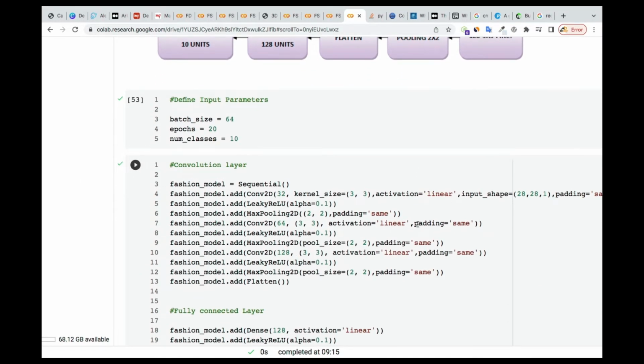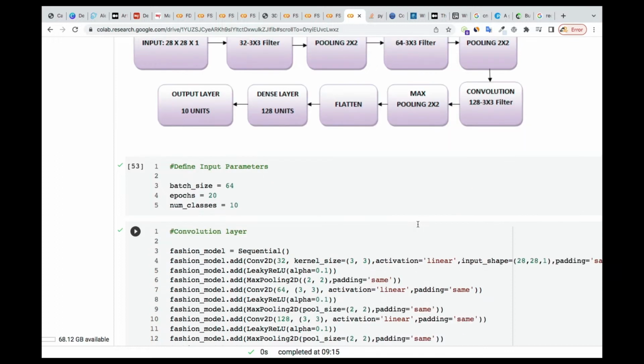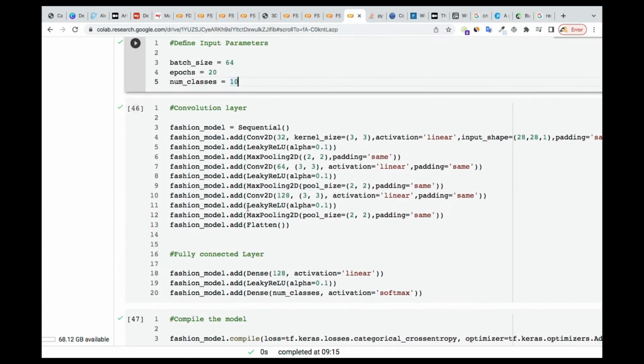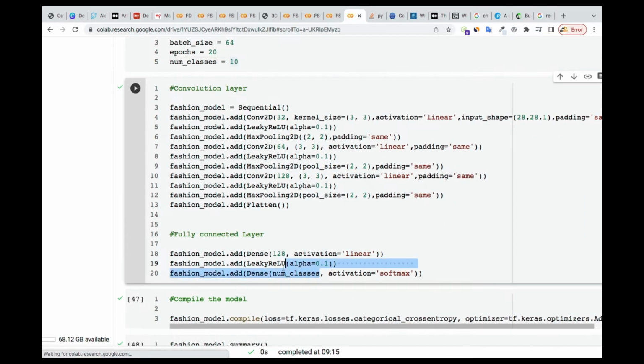So here what I'm doing is I'm going to specify the input parameters that I want to use. The batch size I want 64, epoch of 20, and num class, that's the number of classes, to be 10, which is going to be the number of neurons in my last layer. The number of neurons in my last layer is going to be 10, which is equal to the number of classes.